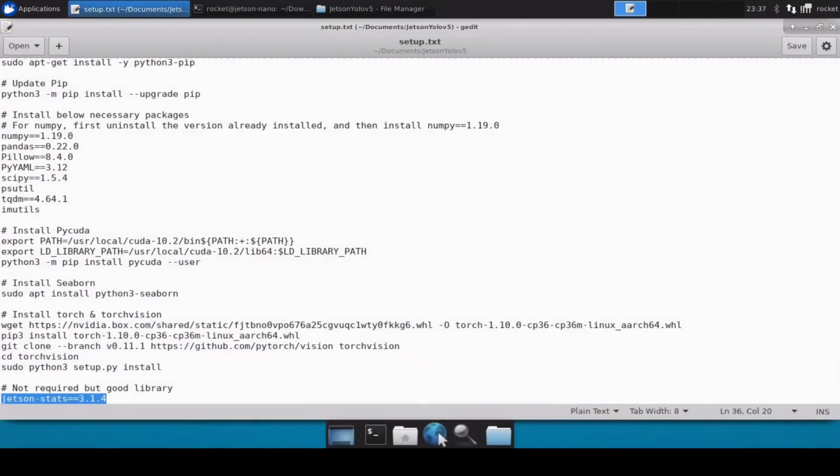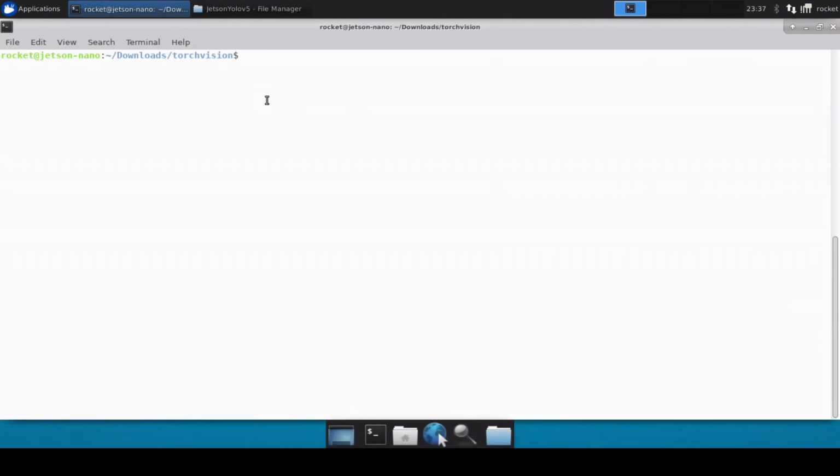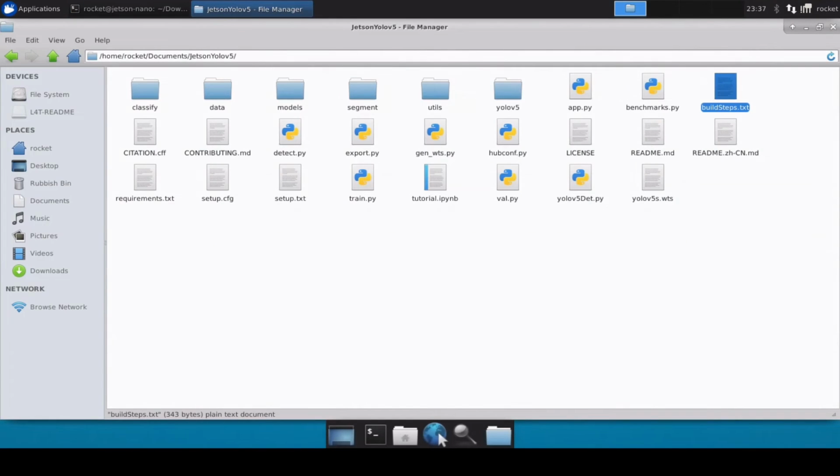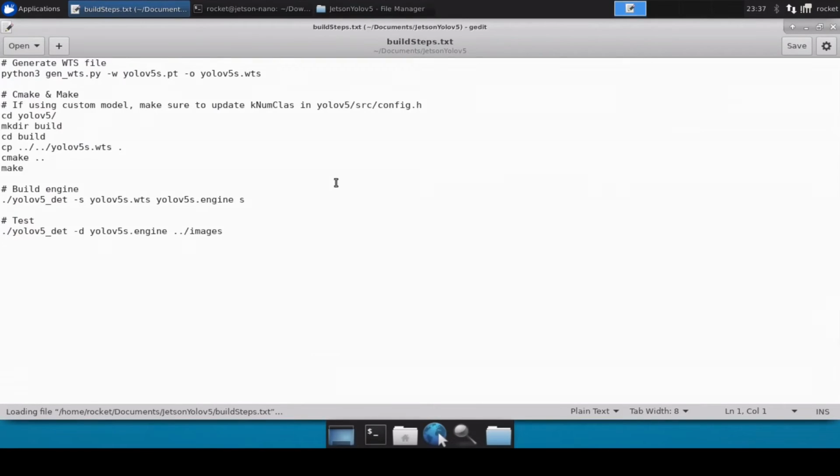Okay, so our requirements are all complete. So I'll close this file now. And then inside our cloned repository, you will find another file, which is this buildsteps.txt file. This file contains the list of commands which we need to run in order to convert our YOLOv5 model into the engine file.